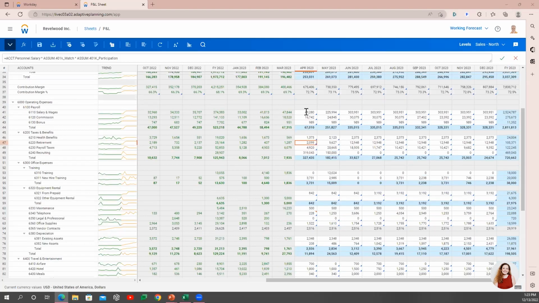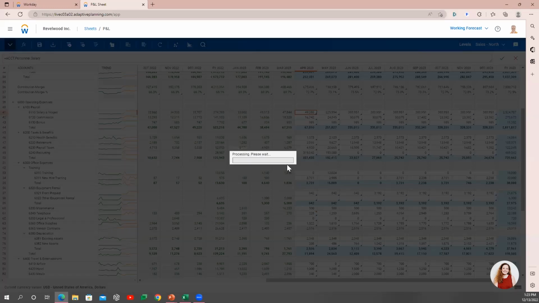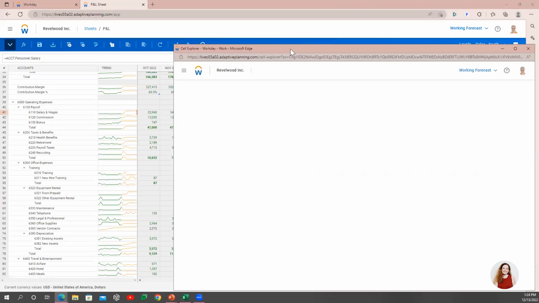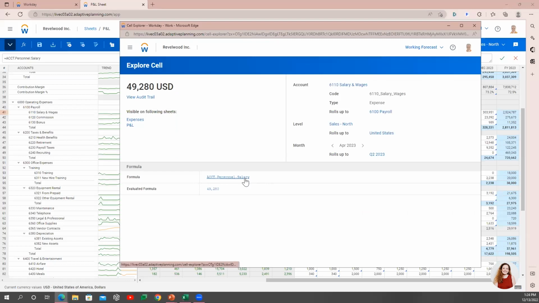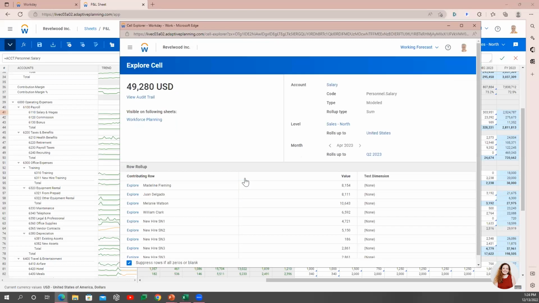So what we'll go ahead and do now is just drill down into our salary and wages. So let's say I want to know where salaries are coming from. I'm going to go ahead and right click and explore cell, kind of what we saw earlier. And what this is going to do is open up a pretty familiar screen. And we're going to use this to get into our workforce planning model.